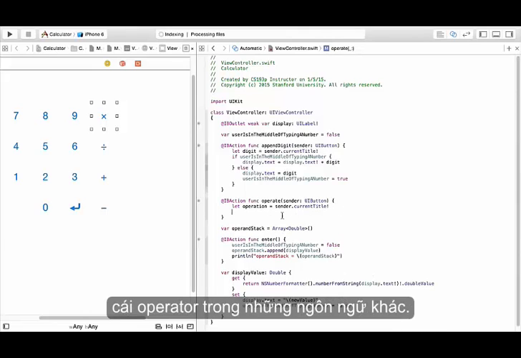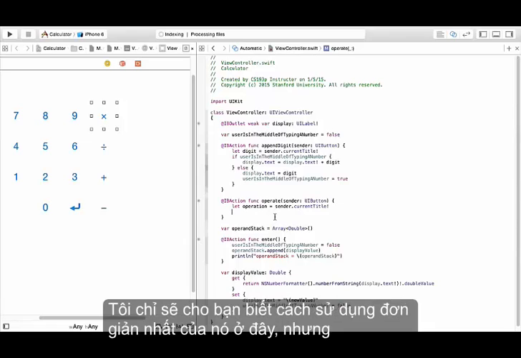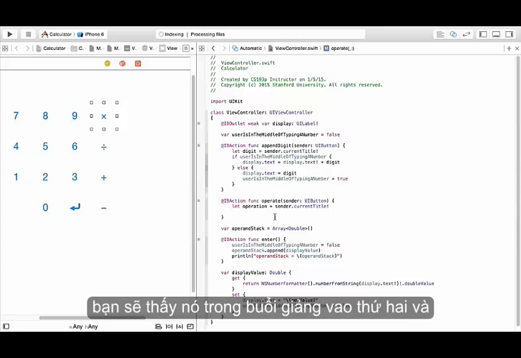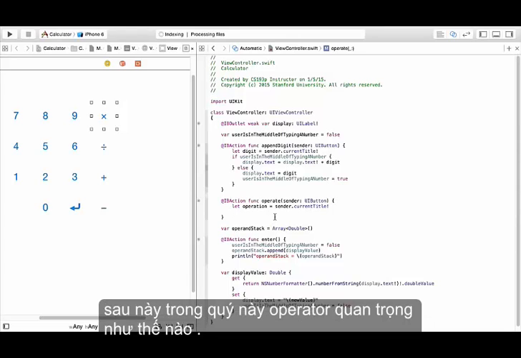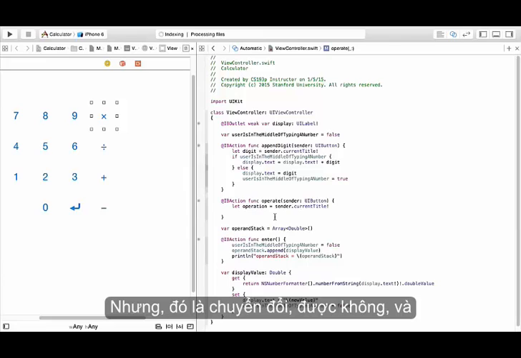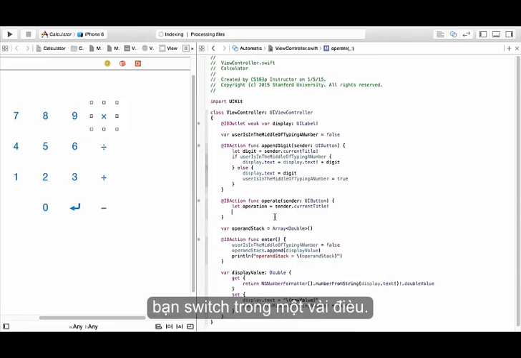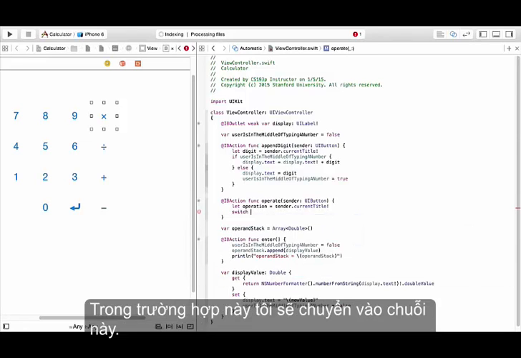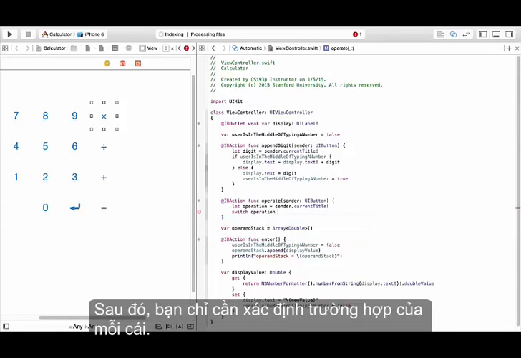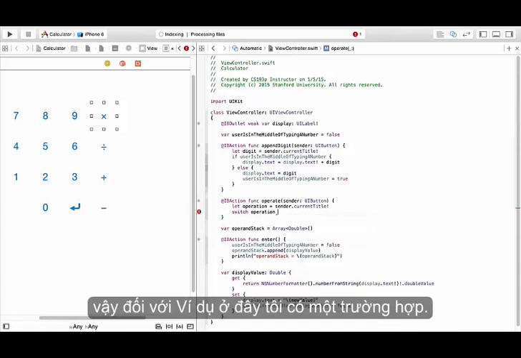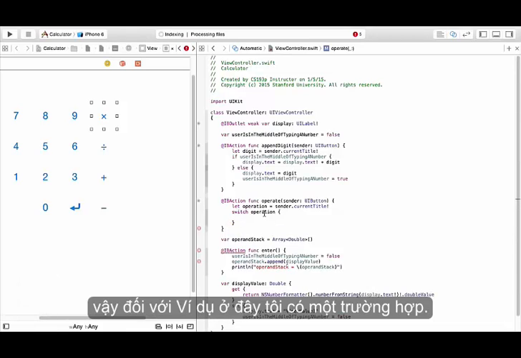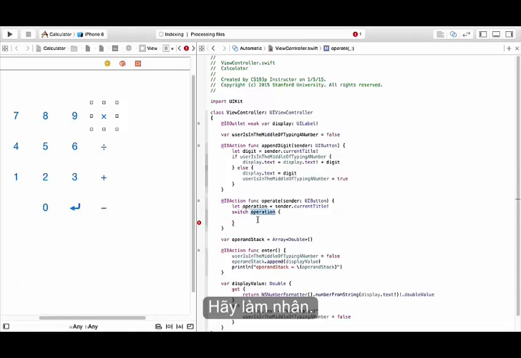Now, I'm going to show you a control flow operator here in Swift that's very powerful, much more powerful than this operator is in other languages. And also very, very important to Swift. Now, I'm only going to show you the simplest usage of it here, but you're going to see on Monday's demonstration and later in the quarter how important this operator is. But it's switch, okay? And switch looks like switch in other languages, like C. You switch on something. In this case, I'm going to switch on this string. This is a string. And then you just specify the case of each thing.